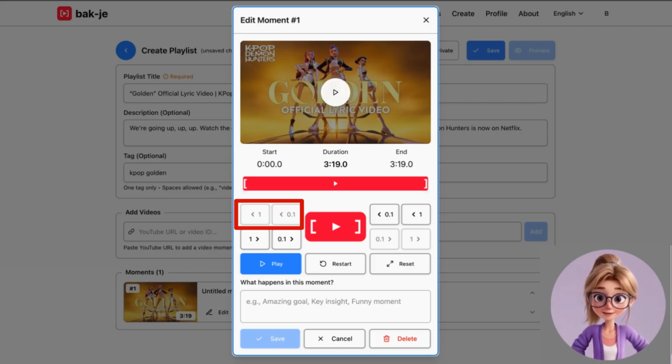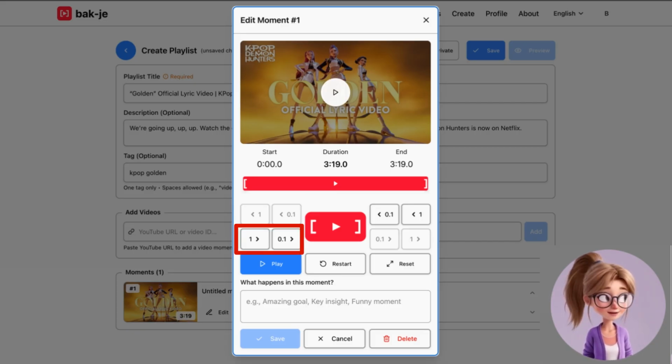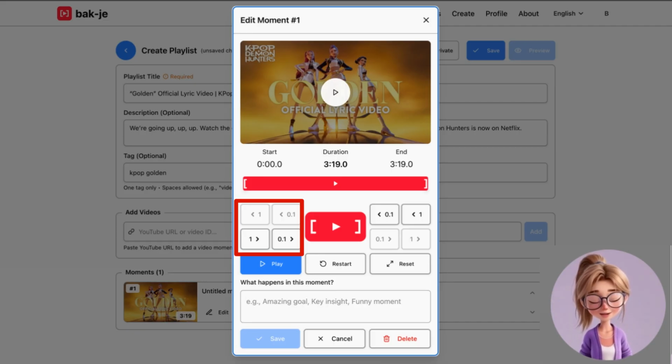Top row has 2 buttons, decrease by 1 second and decrease by 0.1 seconds. Bottom row has 2 buttons, increase by 1 second and increase by 0.1 seconds. Each button shows an arrow indicating the direction and the amount of change. These let you make precise adjustments that might be difficult with the slider alone.